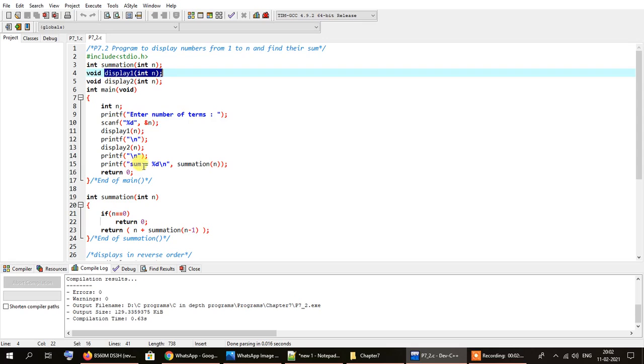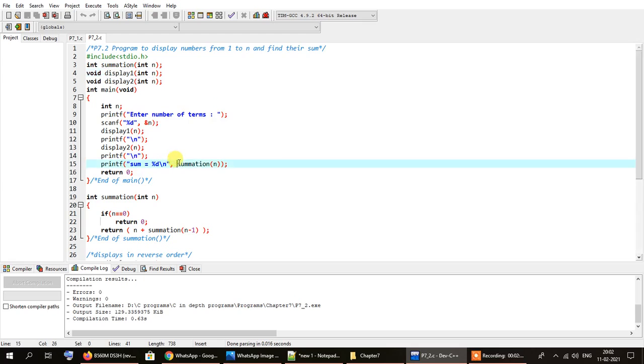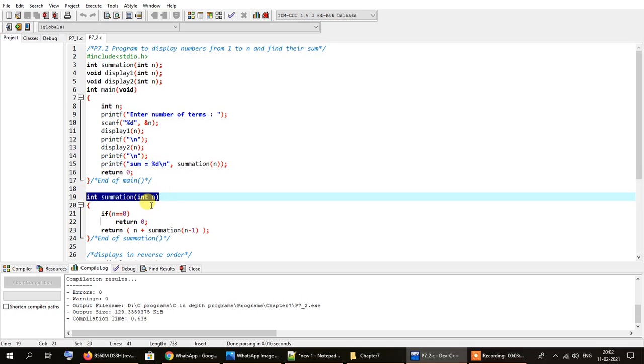And finally we come to the main part, where we are printing the sum of all values using the summation function. So summation n transfers the control to this function, and here you can see we are transferring the value that was accepted from the user to this function. When the value of n is 0, this is actually the terminating condition for the recursive function call. So when the value of n is 0, it will return 0.